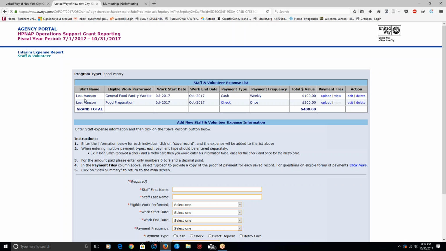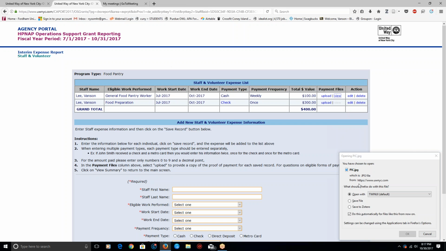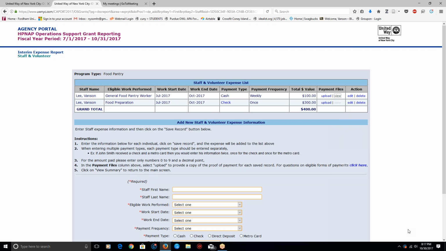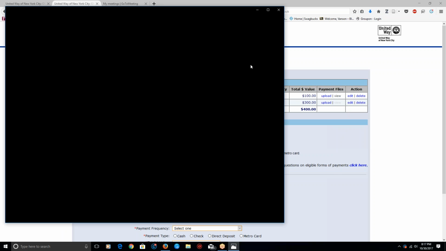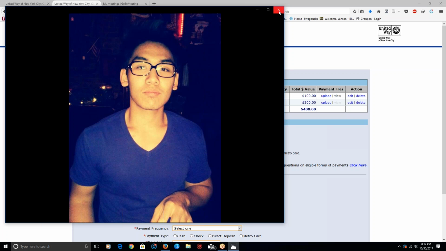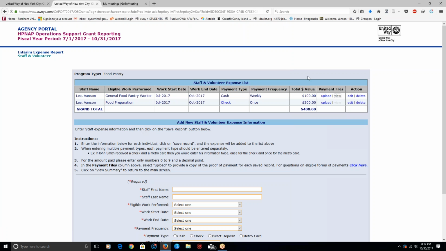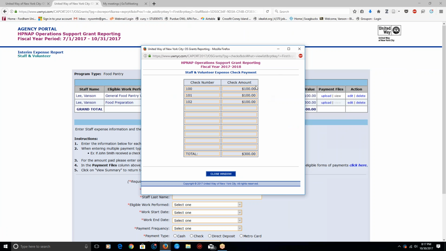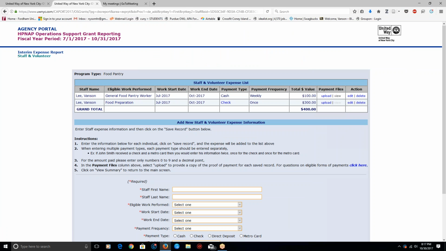So it looks like I entered 2 payments, both to me. One of them is cash. If I click on view, I can see that I uploaded something. If I want to open it, there. It looks like I uploaded a photo of myself. And for the check, I can see that I entered 3 checks, but I can't click on this view button because there's nothing uploaded. So what I need to do is upload those checks.